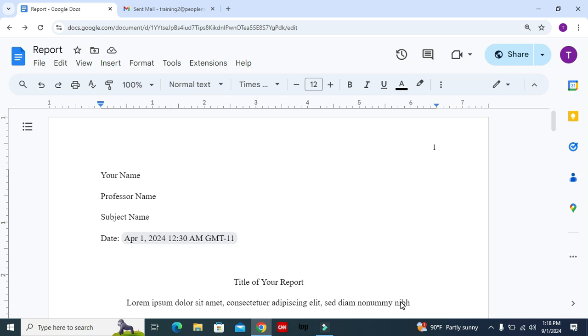This is the easiest way to send a Google Doc as an email attachment.